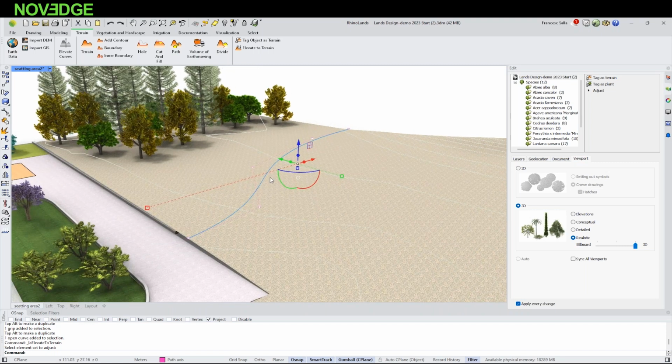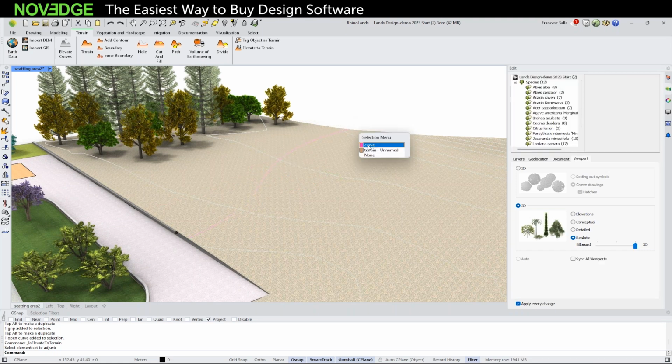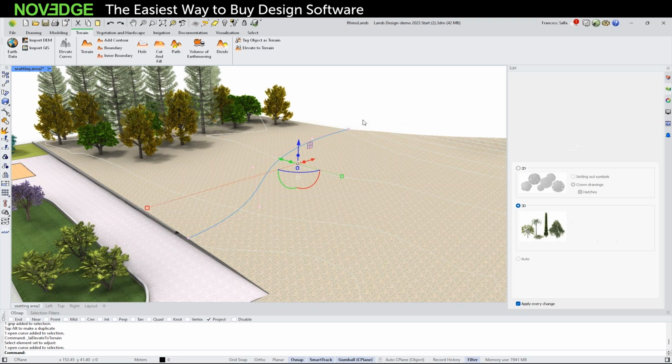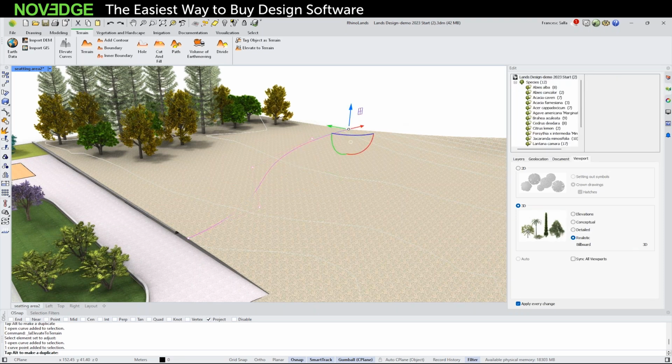If you want to have this path on a specific slope, you need to elevate it first with the desired inclination, and then apply the path command on it afterwards. But again, the position of this curve and its control points will determine the slope of this path on the terrain. So let's do it. Let's run the path command here.